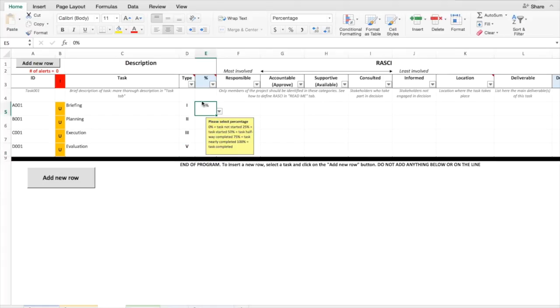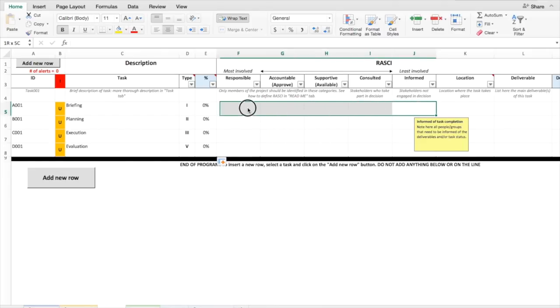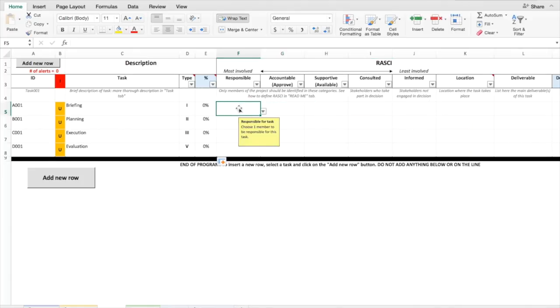In the Percentage column, you can set the level of progression for each task. You can put 0% for any task that you haven't started yet. The Responsible, Accountable, Supportive, Consulted, and Informed columns make up RASCI. This is a matrix of responsibility. We will link to more information below, but essentially you are defining who will be working on each task and how.